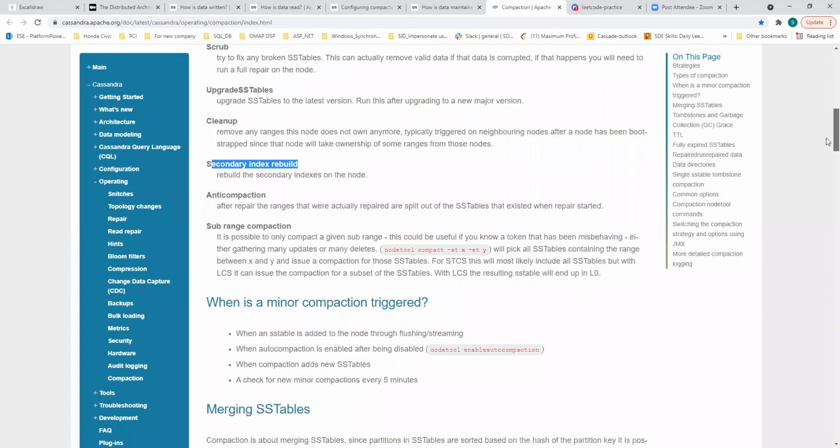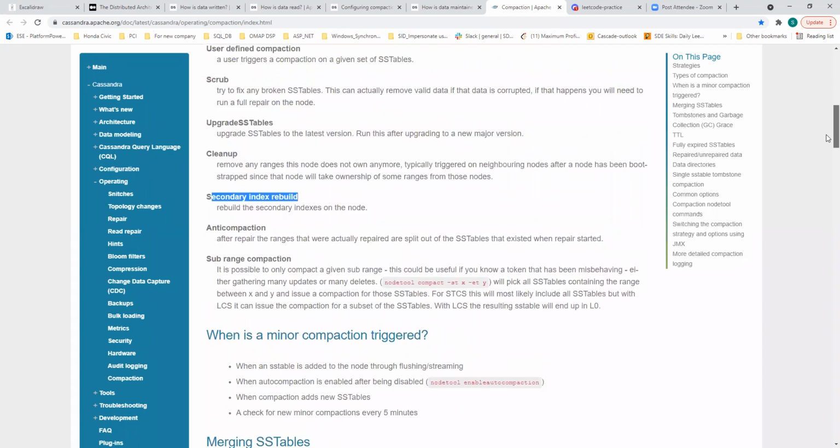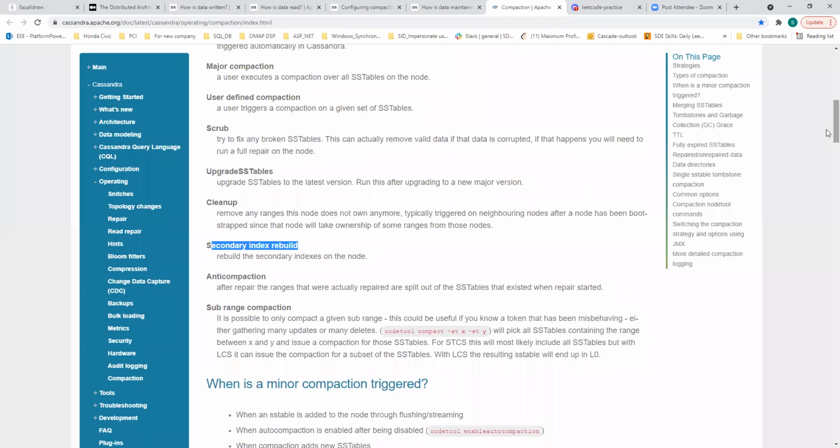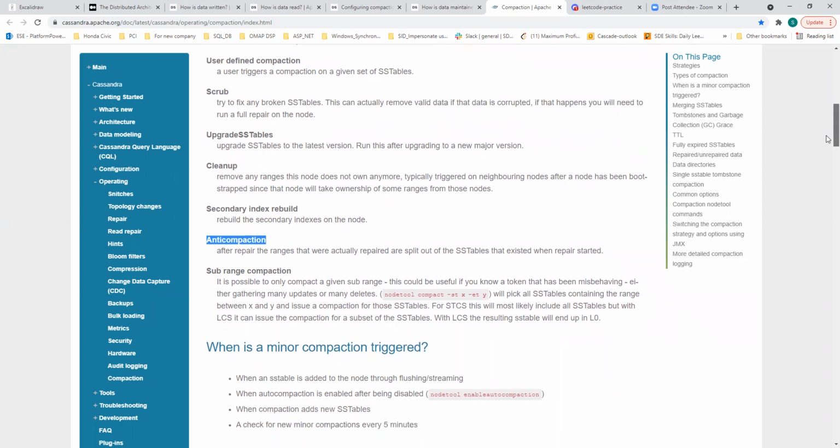So this broken SS table is like corrupted data, right? Yeah, so if there is some corruption in the node and all that, you can actually repair them. And for many things, they even talk about anti-compaction after repair, where the ranges that were repaired are split out by a table that existed when repair started. Frankly, some of them I really didn't understand. It took a while for me, but it is a good thing. So you have compiled everything.